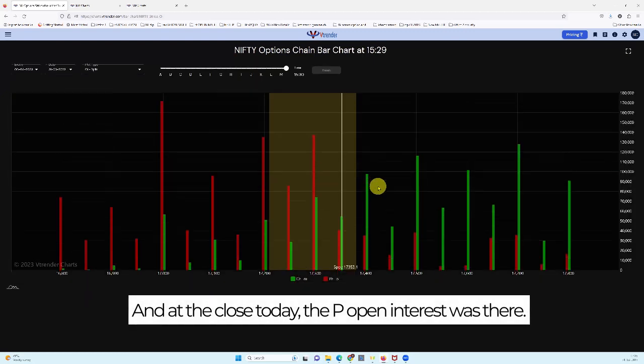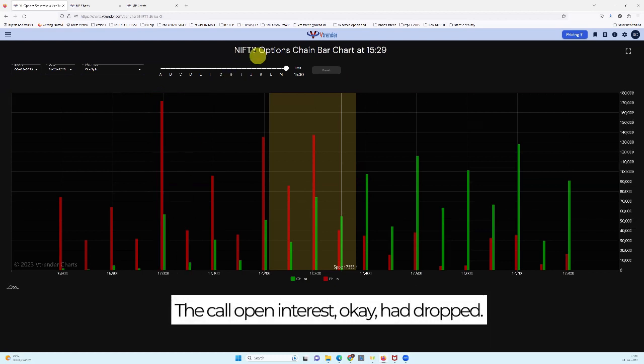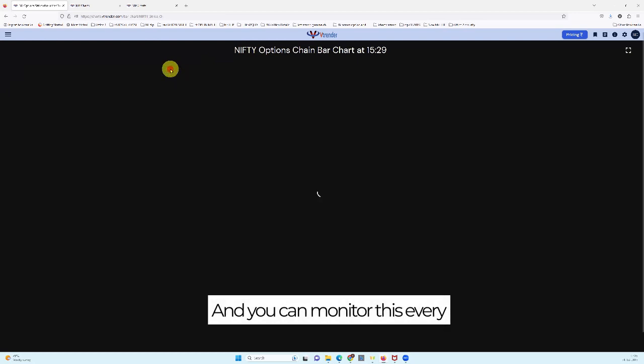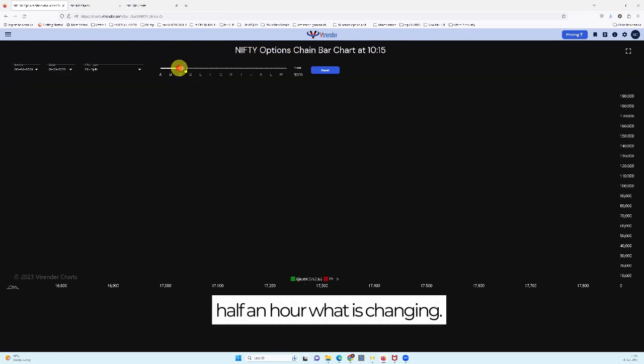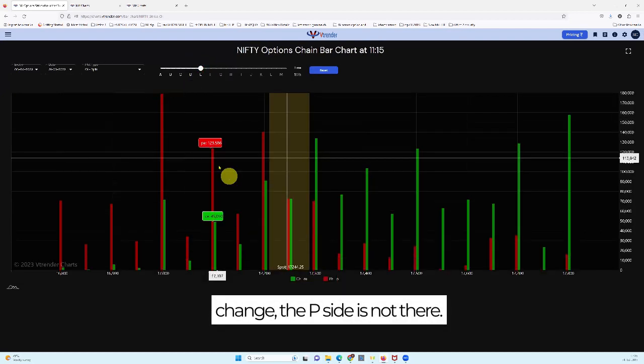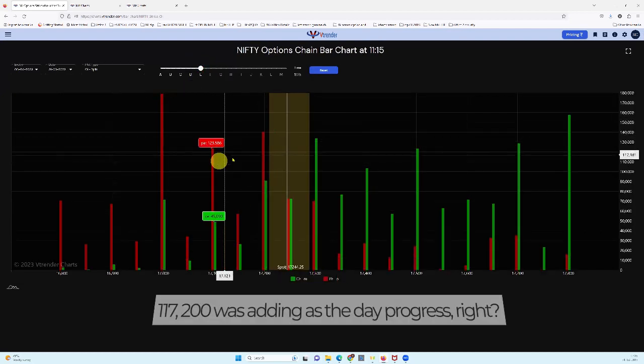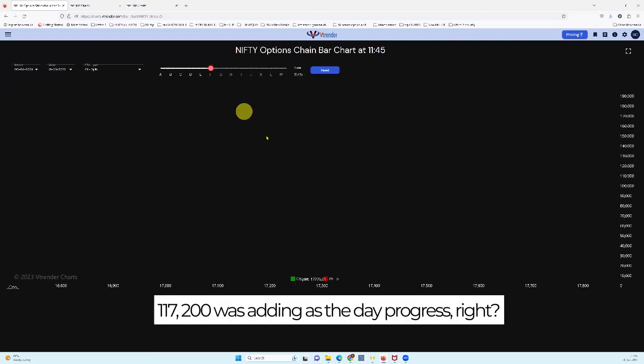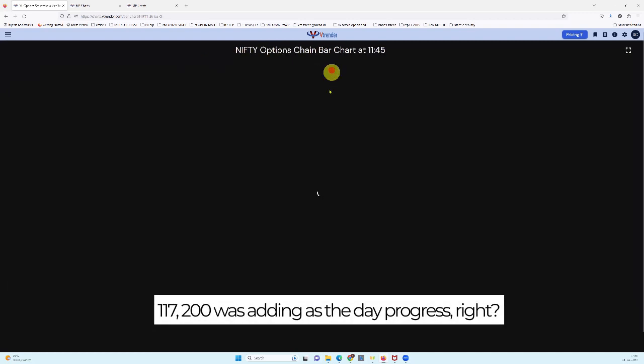And at the close today, the P open interest was there, the call open interest had dropped, and you can monitor this every half an hour, what is changing. So if you see consistency in the change, and the P side is not there, you can continue holding, and you can see 17,100, 17,200 was adding as the day progressed.